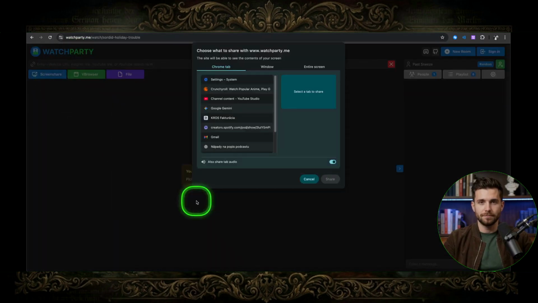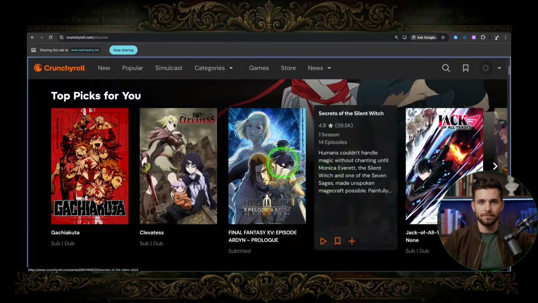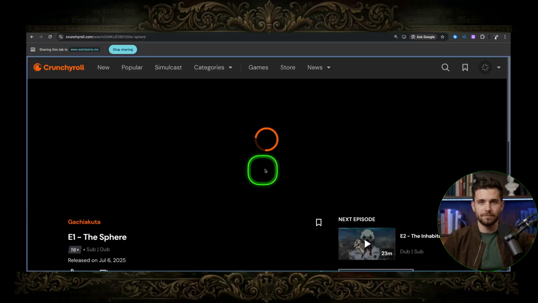Next, click on the Screen Share button. Choose Start Screen Share and select the specific browser tab where Crunchyroll is open. Make sure the Share tab audio box is checked before clicking Share. You are now broadcasting your screen.